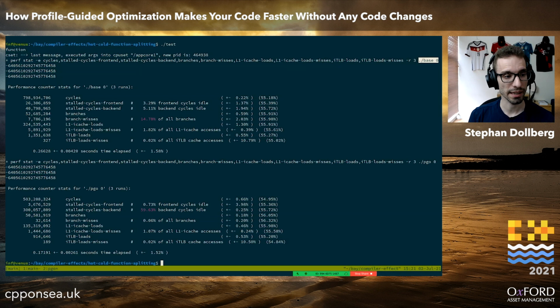Now, what do we see? Let's first focus on the bottom here. The average time it took our binary to execute in the base version was 0.206, while in the PGO version, it actually was 0.17. So we see a massive improvement. This is obviously a lot bigger an improvement than what you will see in an actual application. It's a micro benchmark, right? Keep that in mind.